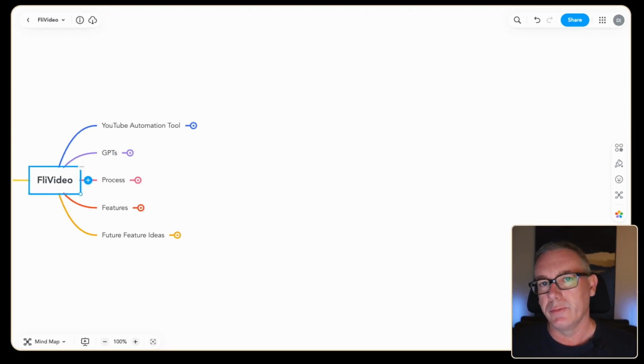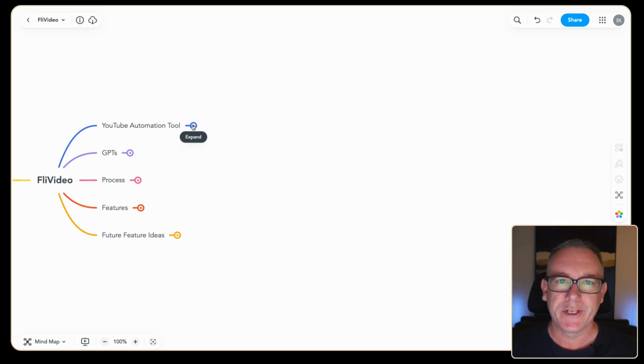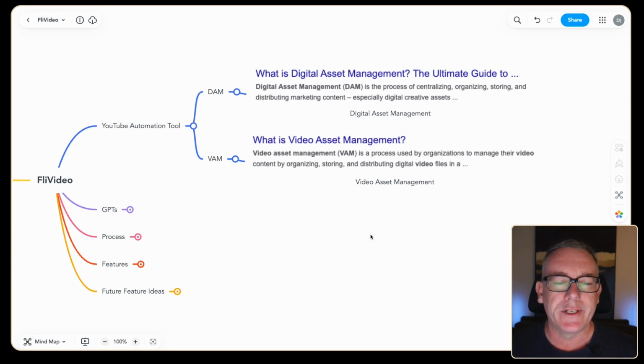This will be a YouTube automation tool that I need because I use eCamm Live or products like OBS to record my videos, and I need a way to organize and categorize every video that I create. When I did my research into tools that might solve the problem for me, I came across these terms, one called DAM, which is Digital Asset Management, and it's used for people that create social media content, and the other is VAM, or Video Asset Management.